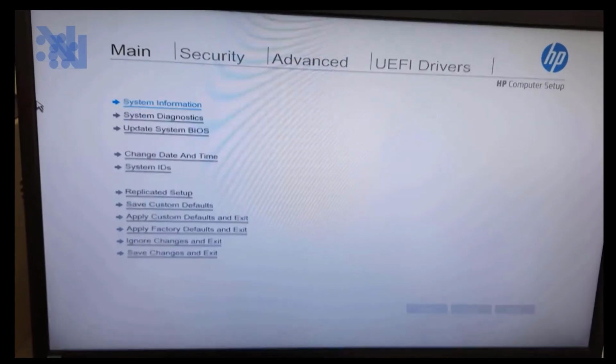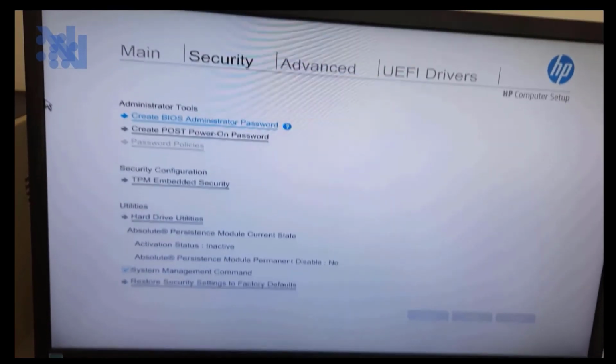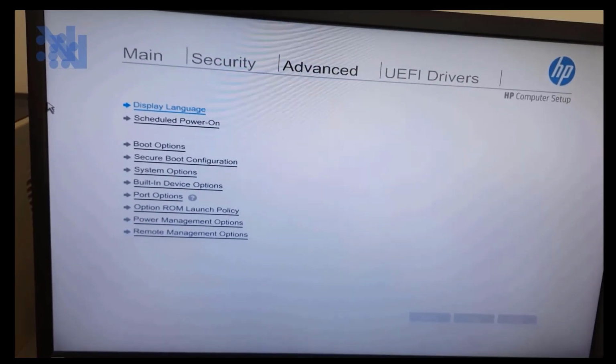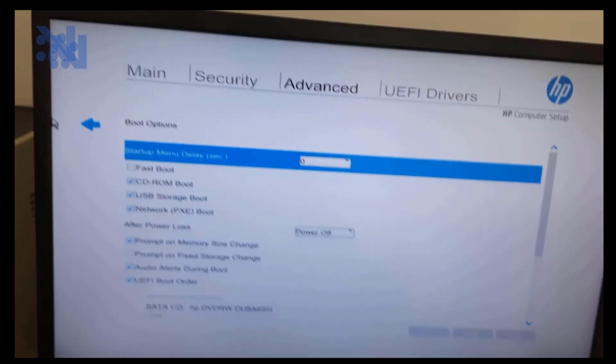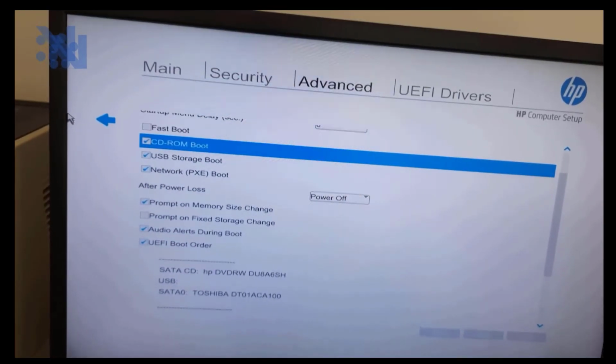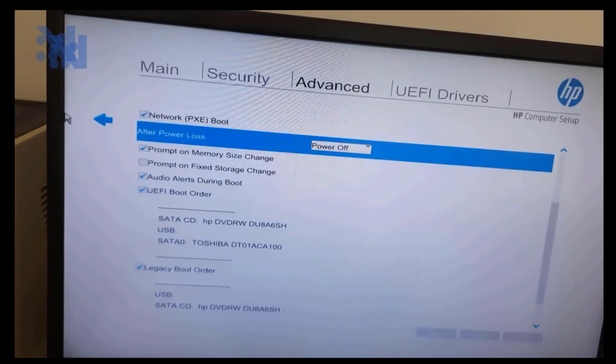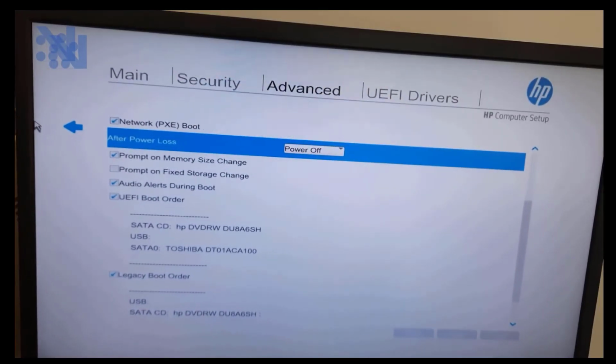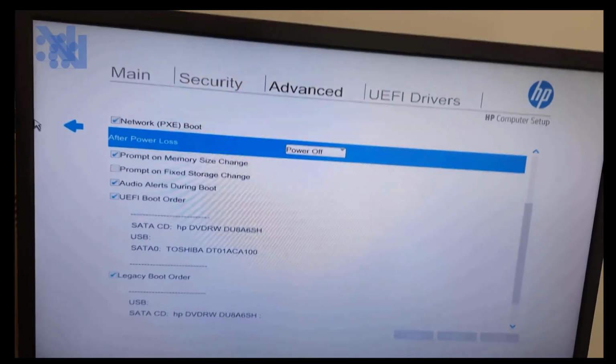Let's look at another computer. I choose Advanced and then Boot Options. Click it, and this is our setting after power loss. It is under the After Power Loss option. You can change it to Power Off, Power On, or Previous State.